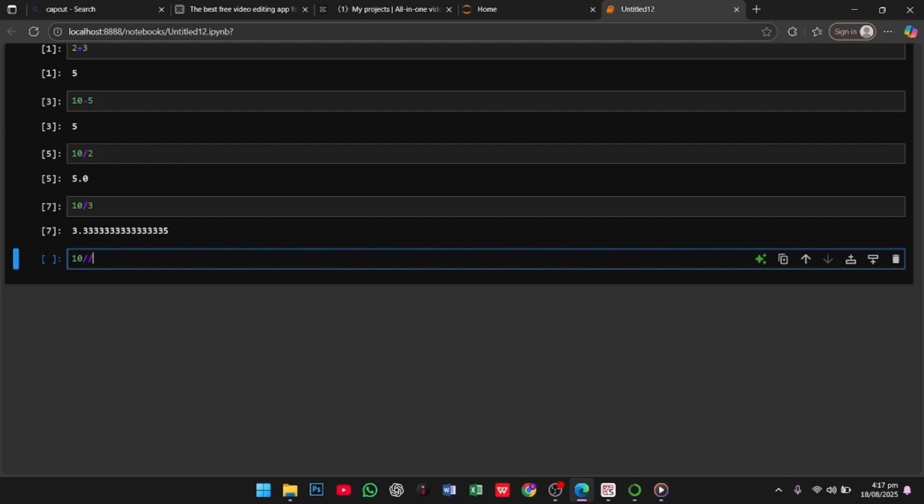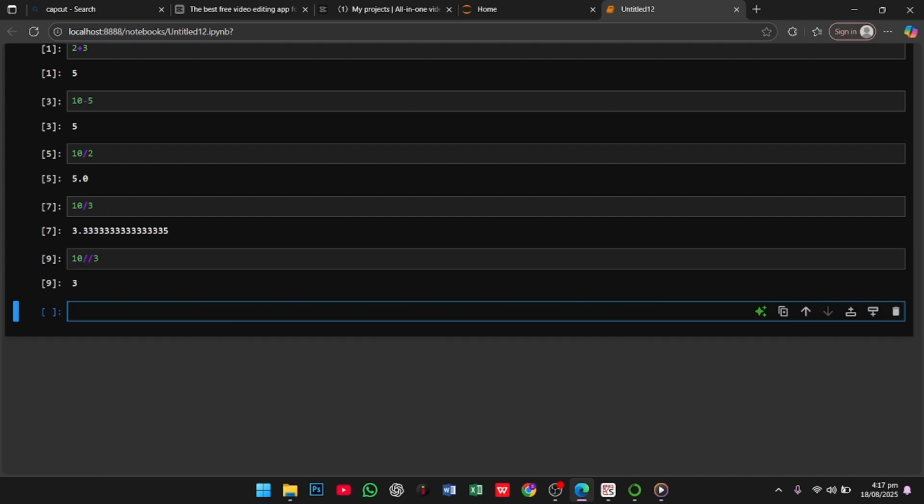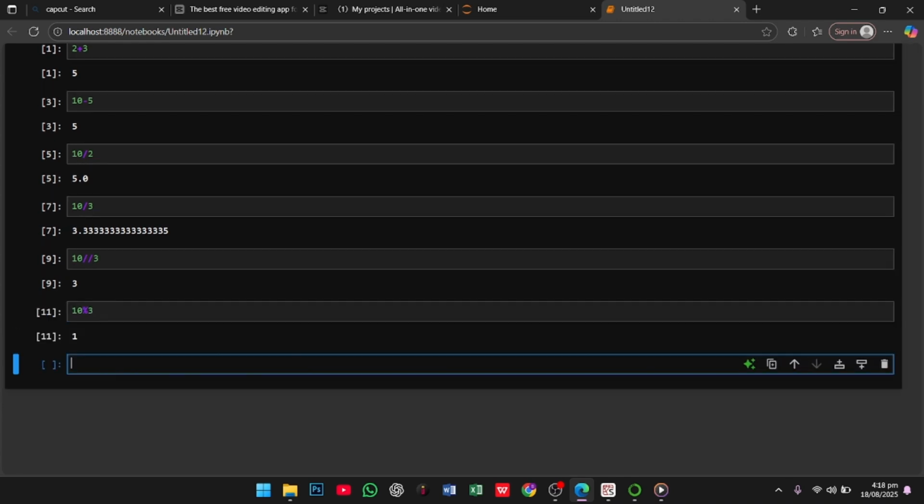We apply double slash 3 and then run this program, then you can easily see how we can find the integer value of this. Similarly we can do it if we want the remainder of the expression. If we need the remainder, we apply this operation and then run this program. So our answer, the remainder, is 1.